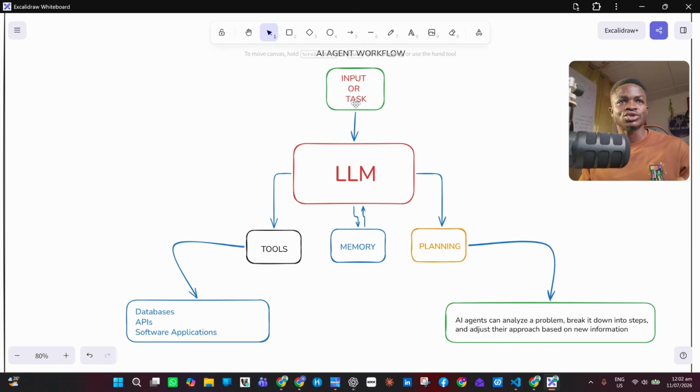So when you give it a task or you ask it a question, this planning phase is where the agent is able to break these tasks down. Also, maybe plan even a to-do list, which one to accomplish, which one to do first, which one to do last. So the AI agent can analyze your problem, break it down into different steps, and be able to adjust the approach by which it will solve your problem for you. So it also has access to planning.